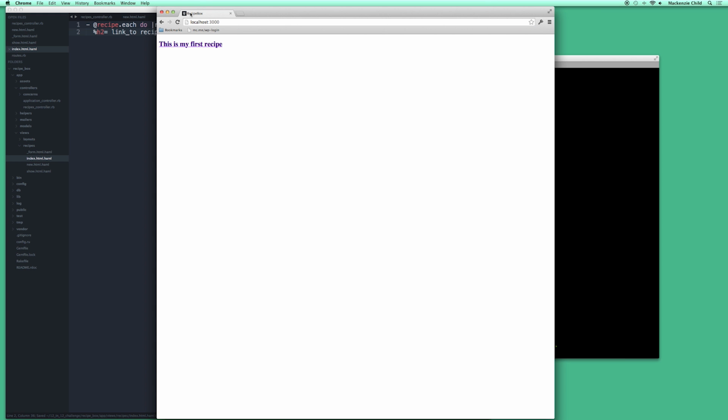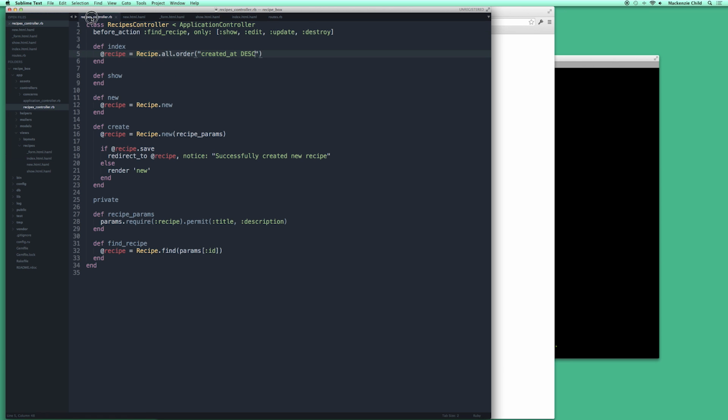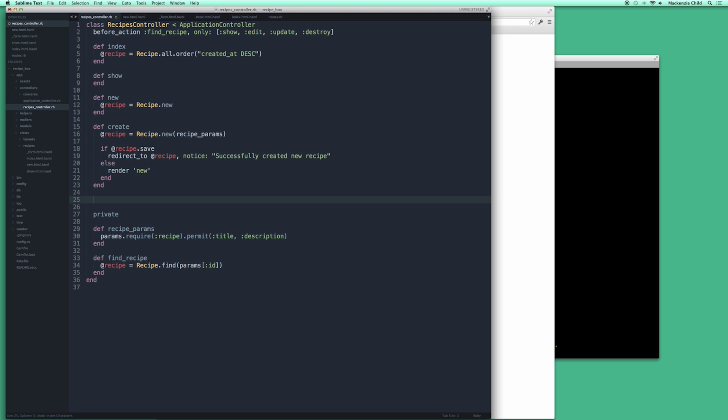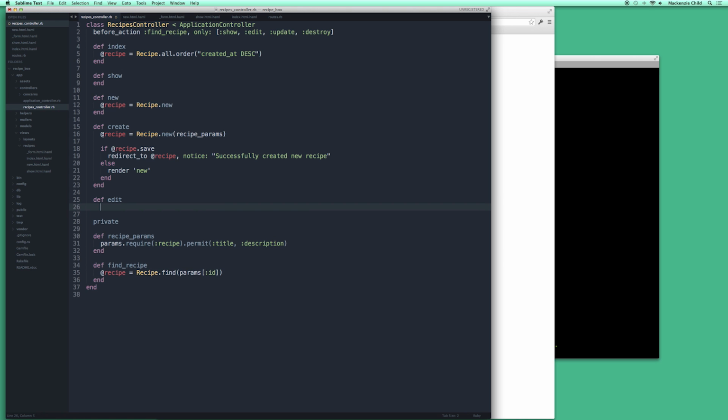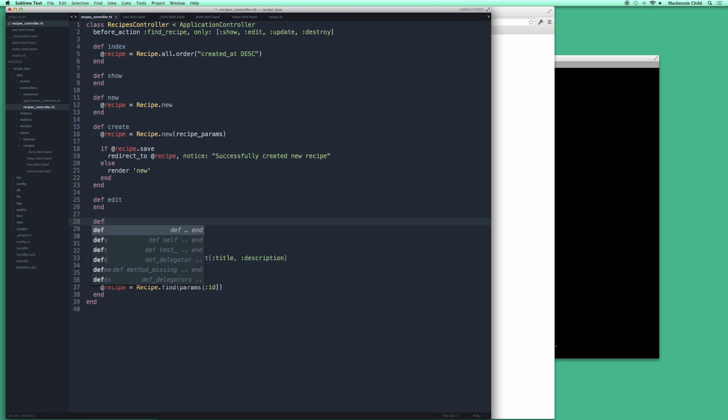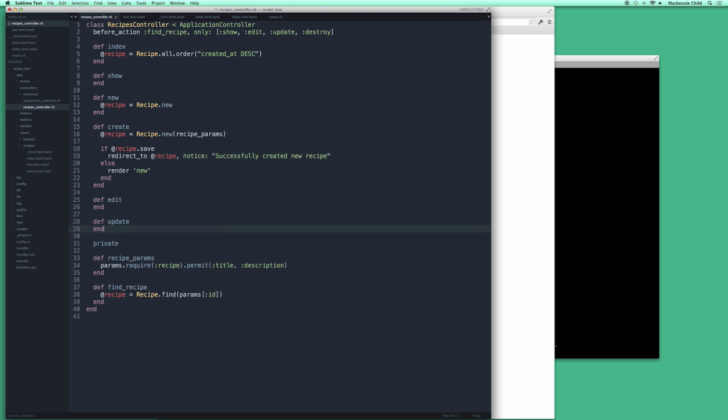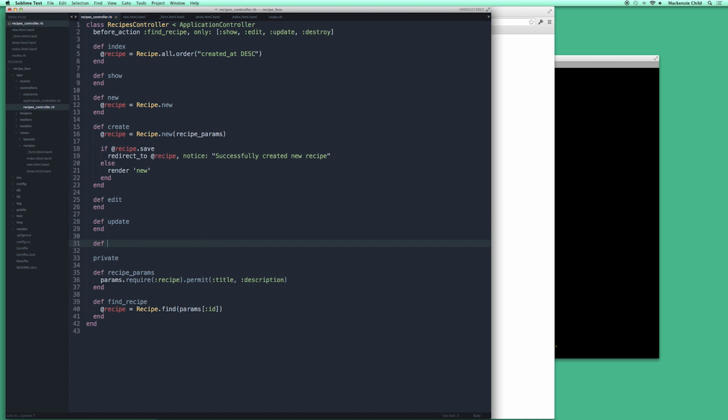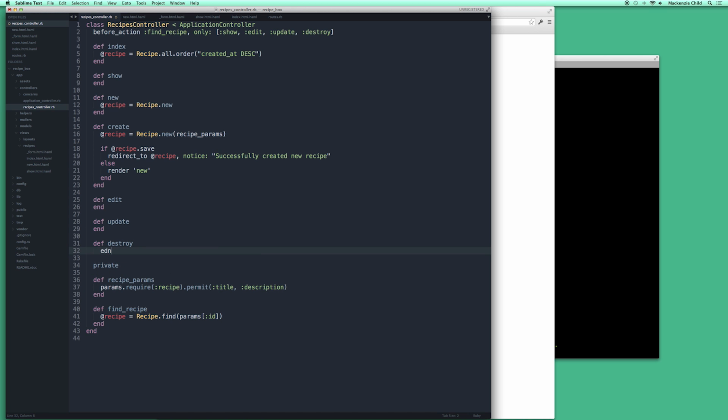So let's refresh that. This is my first recipe. And that takes us to that. Awesome. So we have the ability to create a post. Let's add the ability to edit and destroy as well. So back in our recipe controller, just under create, let's add a def edit and then def update, and then we'll do a destroy as well, def destroy end. If I could type, there we go.